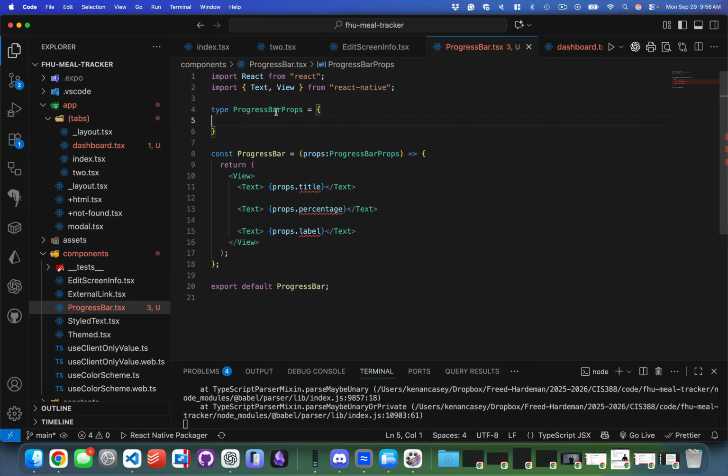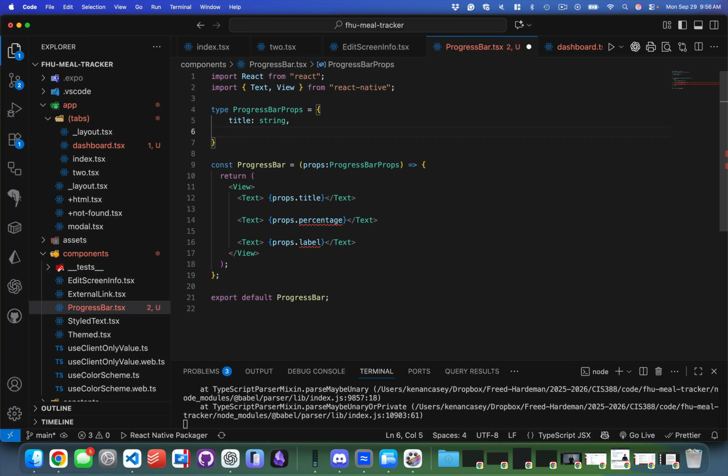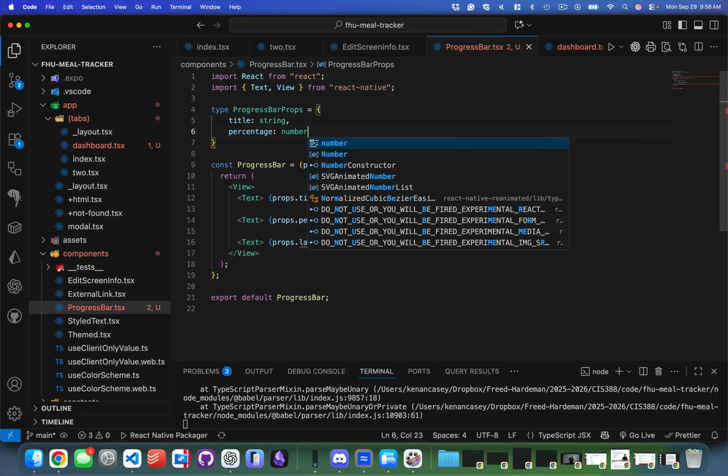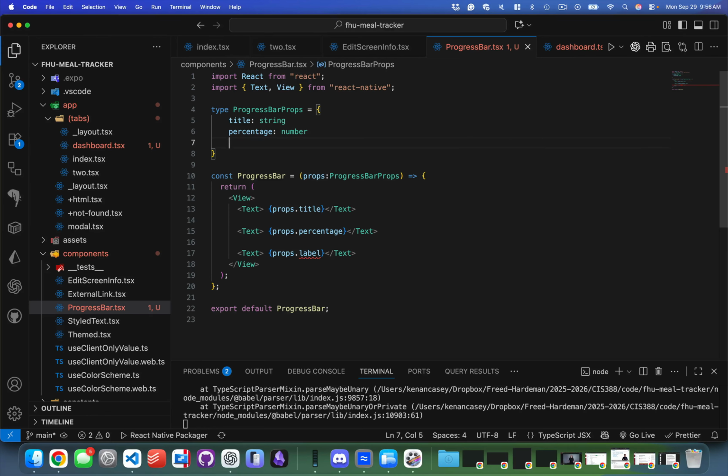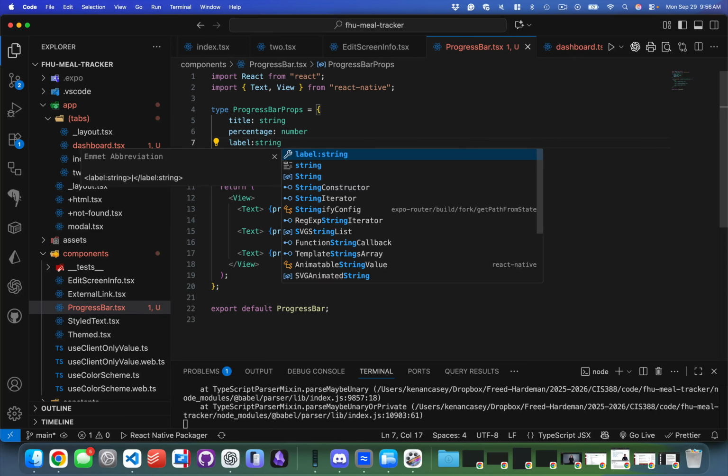Now I just need to define up here in ProgressBarProps what the shape of this thing is. It has to have three things. It has to have a title, which is of data type string, comma. It needs to have a percentage, which is of data type number. Oh, I think this needs to be semicolons. Or do I not even need anything? What a time to be alive. And we need the label, which is also a string.